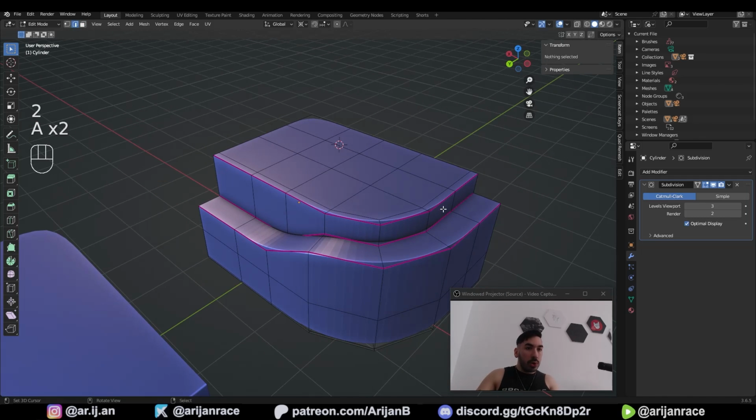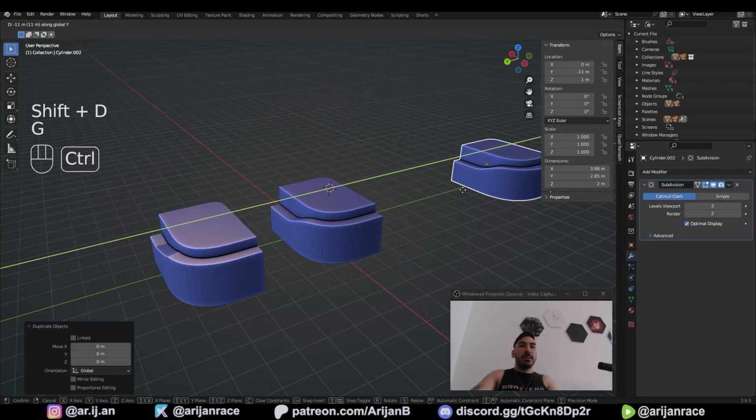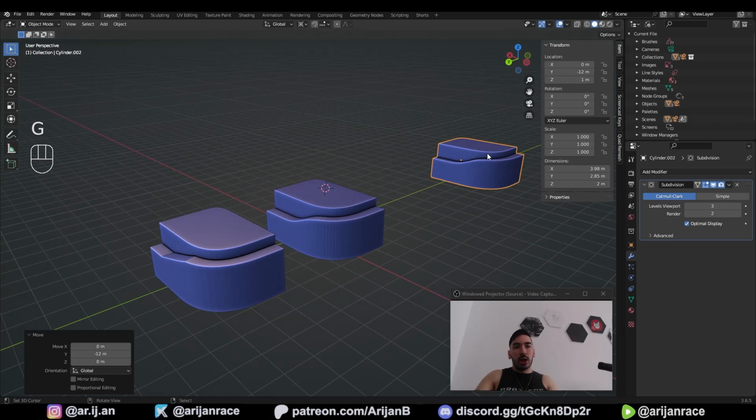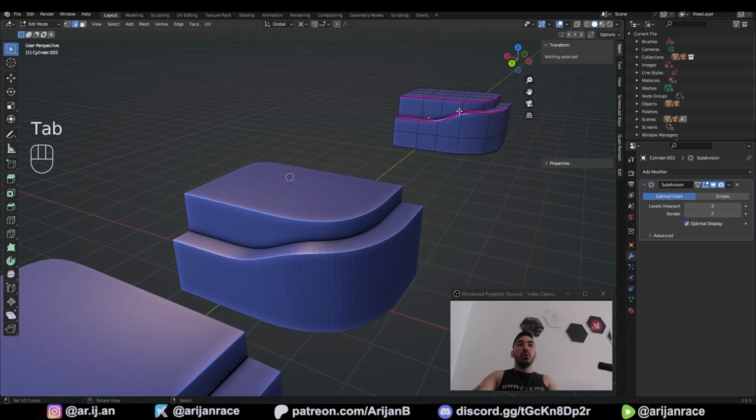If you're not sure whether you're going to want to do something else, you better just duplicate this object with Shift D and place it in the background somewhere so you have it saved as a backup. And then in case you want to go back, you can always just bring this object back and continue working from this checkpoint.